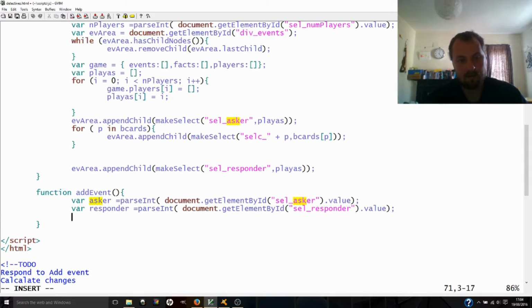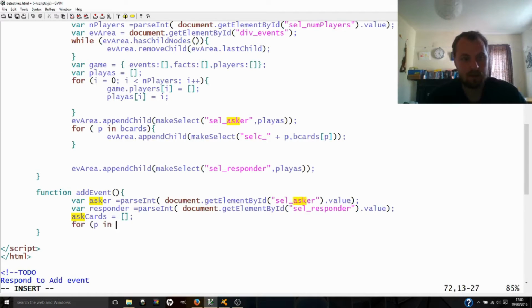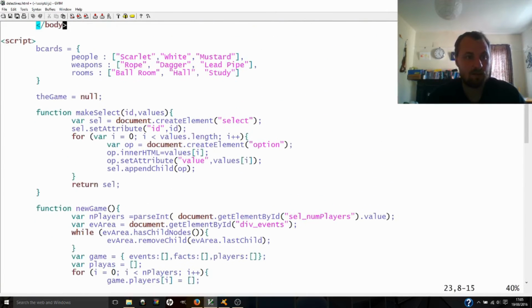And that's going to be in a for loop, but we need an actual array of cards. Response cards, asked cards. Ask cards equals, and that's an empty array because we're going to fill it with a for loop. For p in p cards. No, it's not p cards. What did we call that thing at the top? B cards.